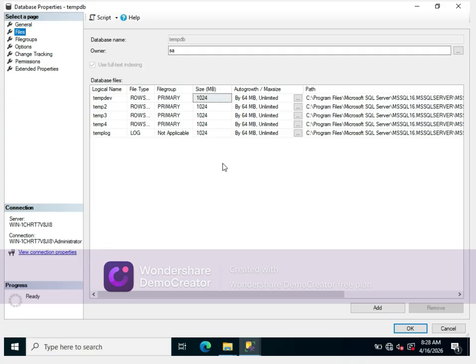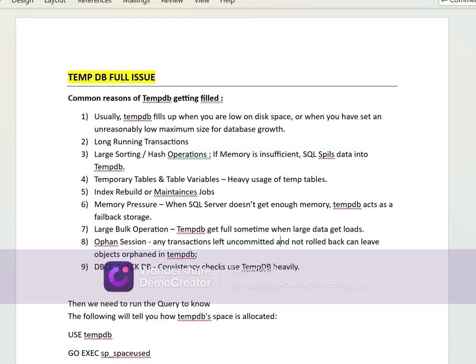So when the TempDB gets full, there are a few cases. What are the cases? Usually low disk space, or the maximum size of the database growth. Then sometimes long running transactions, or sometimes hash operations or large sorting is going on. Then if the memory is insufficient, SQL spills data into the TempDB. Then sometimes heavy usage of temporary tables and temporary variables is going on. In some cases an index or maintenance job is going on, so for that reason the TempDB gets full and it affects performance.